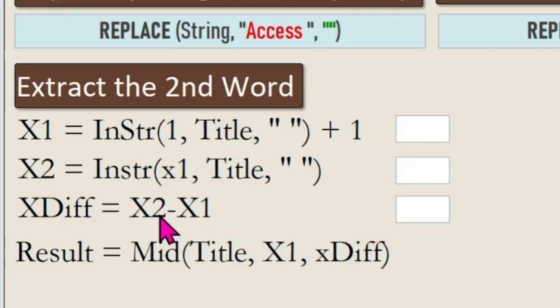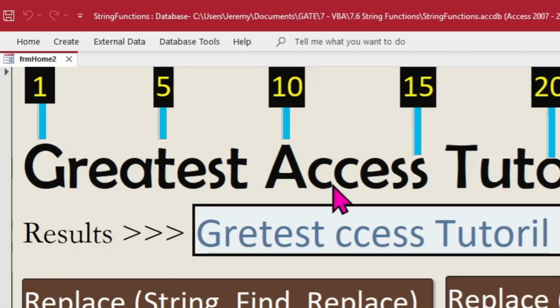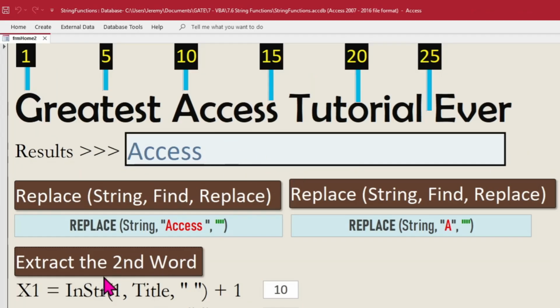Now I'll take the difference. 16 minus 10 is 6. So therefore, the result, to get that second word, I'm going to do a mid. I'm going to do the title, mid. I'm going to start at 10, and then I'm going to go 6 positions, including 10. 1, 2, 3, 4, 5, 6. So if I hit this, that's exactly the results it gives me.